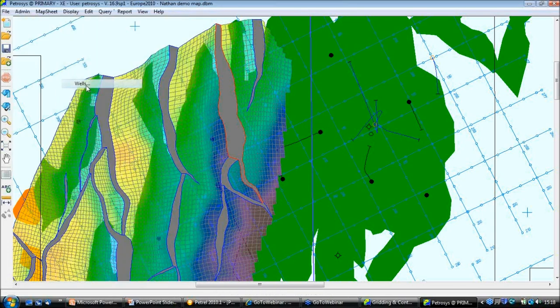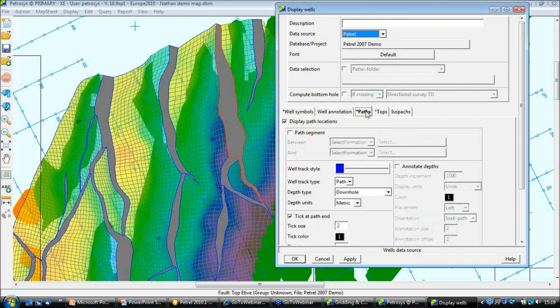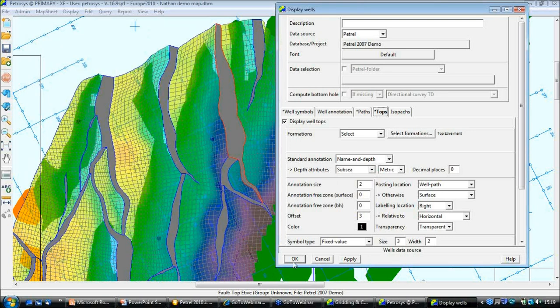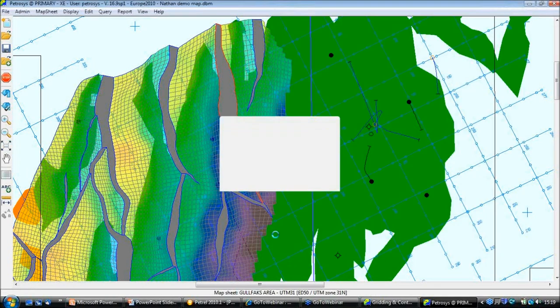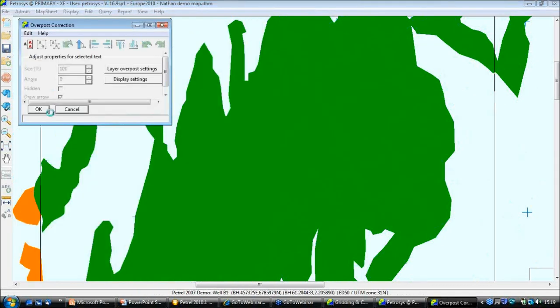We can also display wells. So in this particular case, we'll pick up the wells, with the well symbols, any annotation, any well paths, any top. So for example, we want to select a top Etive top, and again, we're selecting the data directly from Petrel. So there's no case of having to transfer the data into Petrosys to make a map of it. We're just using the data from where it sits, and then that data will appear. And here we see our wells coming from Petrel.